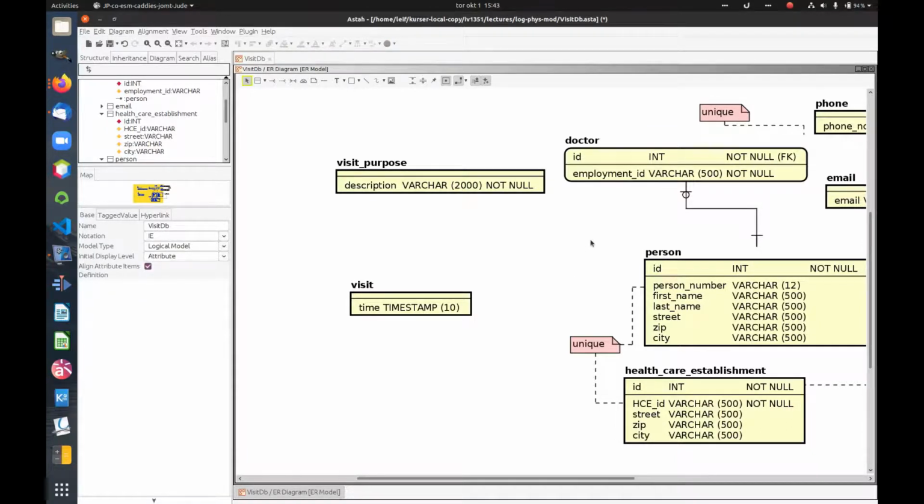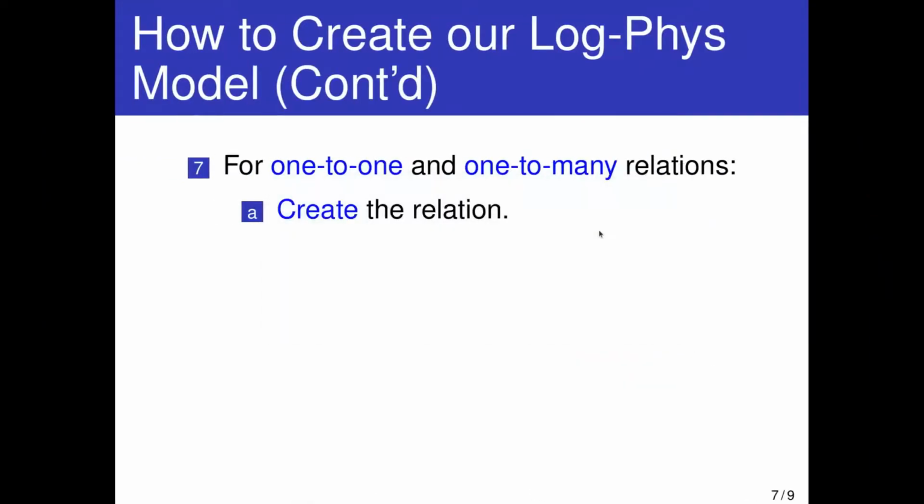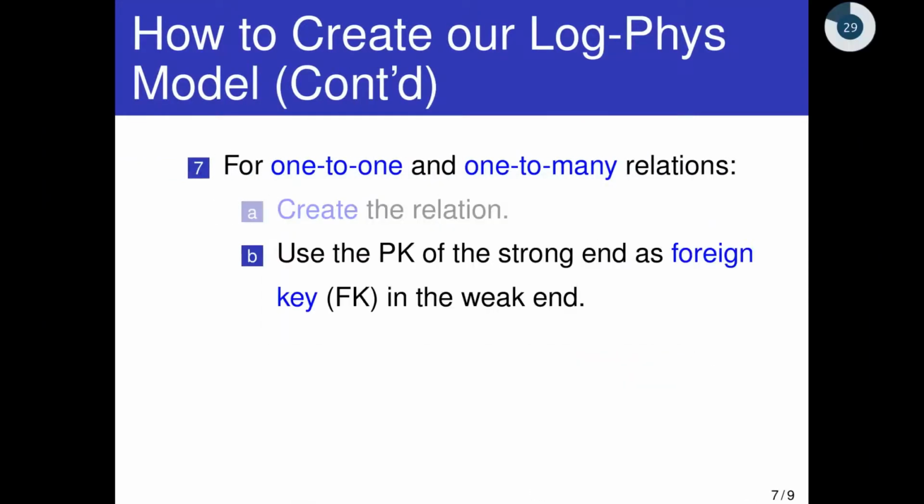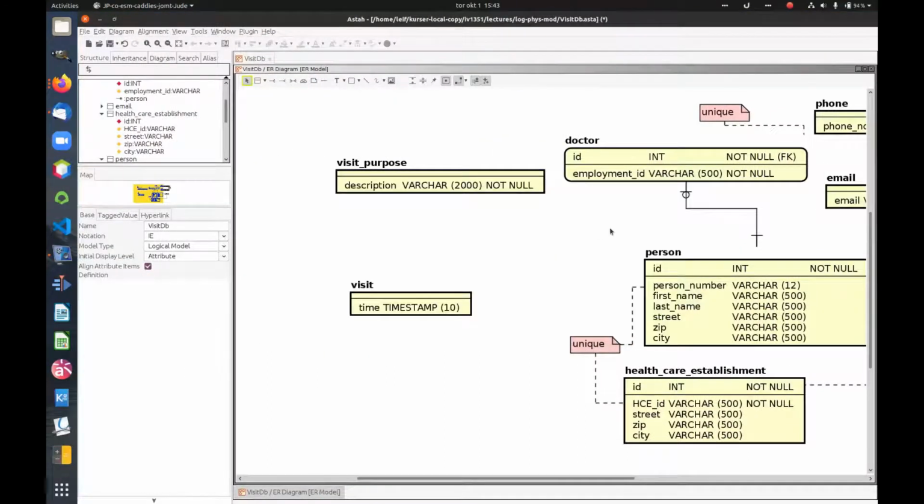And now we can see that, okay, so this was create the relation, first step. Next step, create the foreign key. And we can see that Asta created the foreign key for us. So the ID of the person became the foreign key. And the primary key of the person table became the foreign key in the doctor table, which is fine. But let's rename it to person ID, which is good practice to highlight that it's a foreign key. So the name of the foreign key is the name of the primary key prefixed with the name of the table containing the primary key.